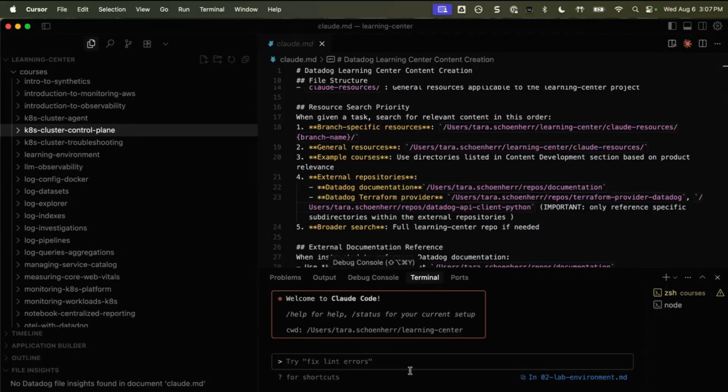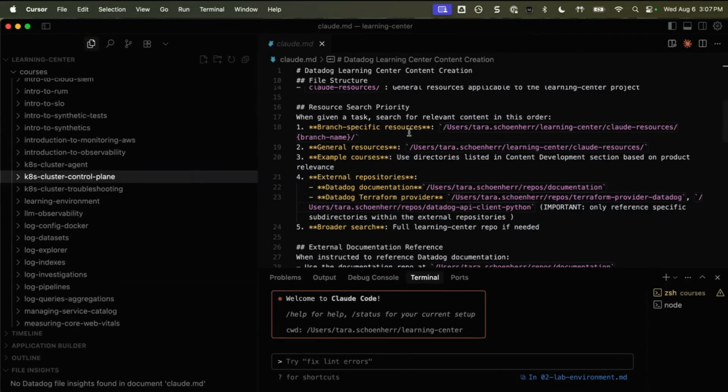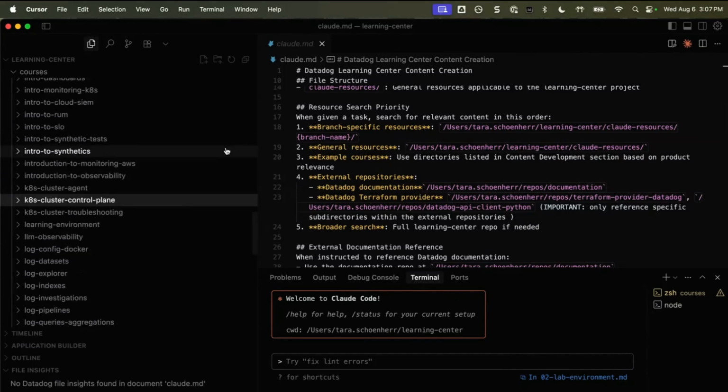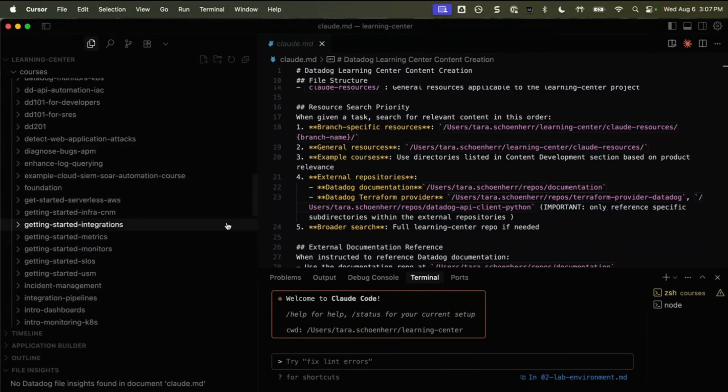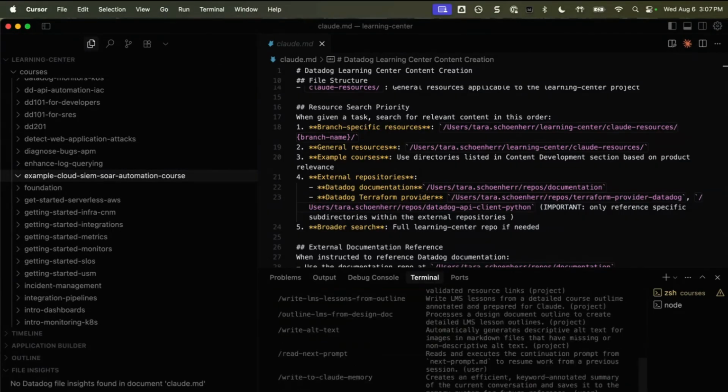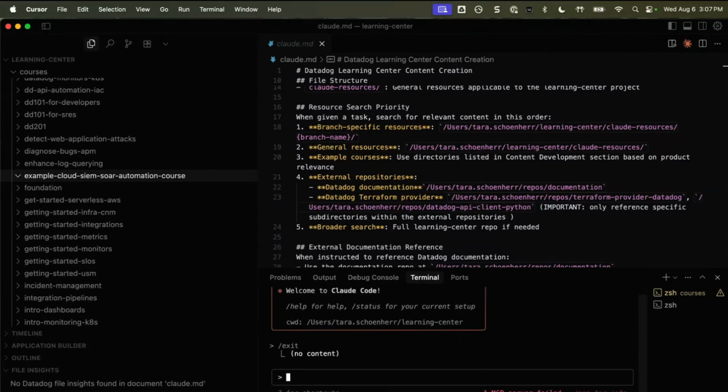First of all, I want you to look at the branch that we're on, and I want you to match the branch name in Git to one of these subdirectories. And that's our course folder. So I've got one set up now for us as an example. You can see here in my terminal, we're on this branch that's called example cloud seam SOAR automation course branch. It matches that. So that's one of the fundamental things.